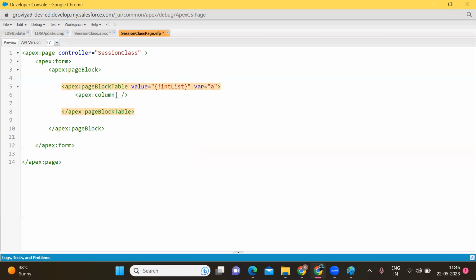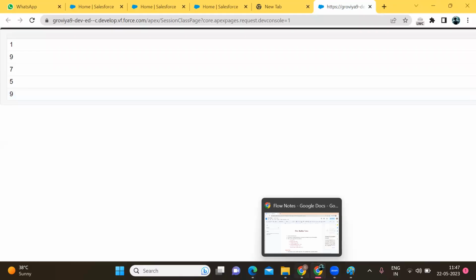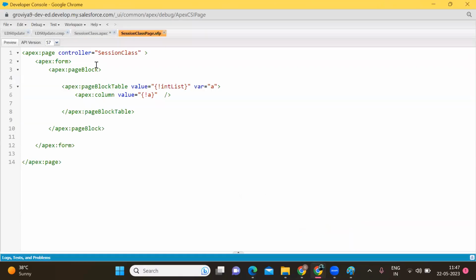So here I'm going to write value is equal to, the variable name with an expression. Now I'm going to click on the preview button. Whatever data is in the list, it will display. So 1, 9, 7, 5, 9 it is displaying. Go back, go to the block, and write the title: list example.